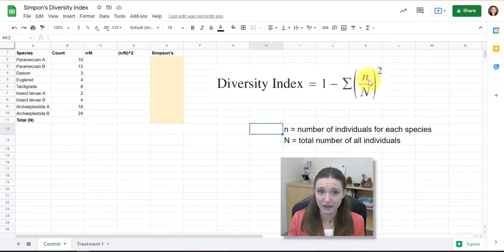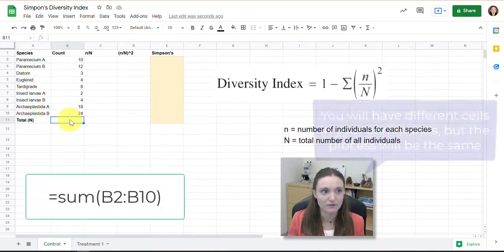So in our formula, we need to first take the ratio between the total number of individuals of each species by the total number of all individuals in that community. So we need to figure out this number first. Add in a row at the bottom that just says total. I've labeled it in here, capital N. And we're going to take the sum of all of these individuals.